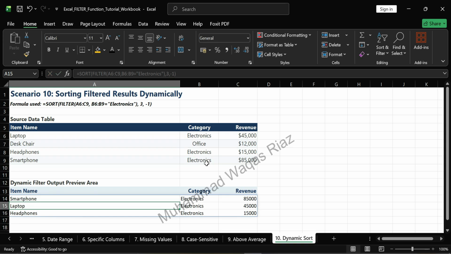The 3 tells Excel to sort using the third column, which is revenue, and the -1 dictates a descending order. This gives you a high-performing leaderboard instantly. And there you have it. 10 ways to put your spreadsheets on autopilot using the filter function. Once you start nesting this with sorting and column selectors, you become a master of your data.